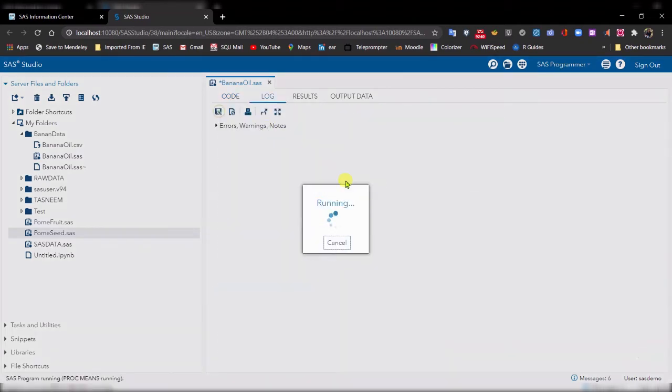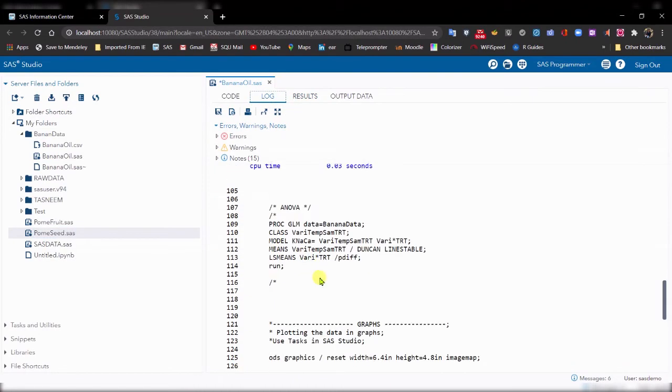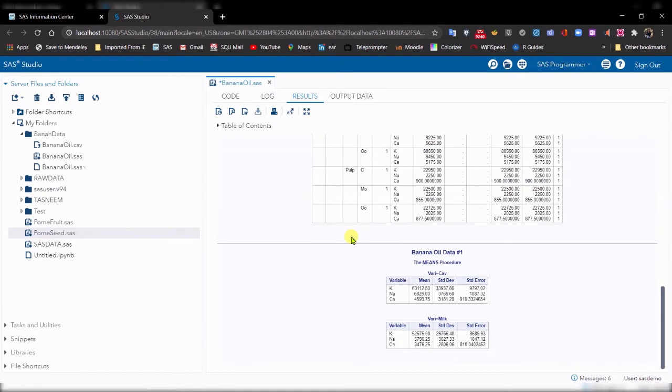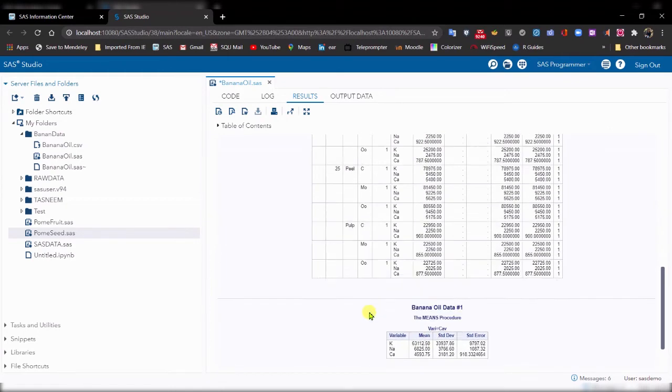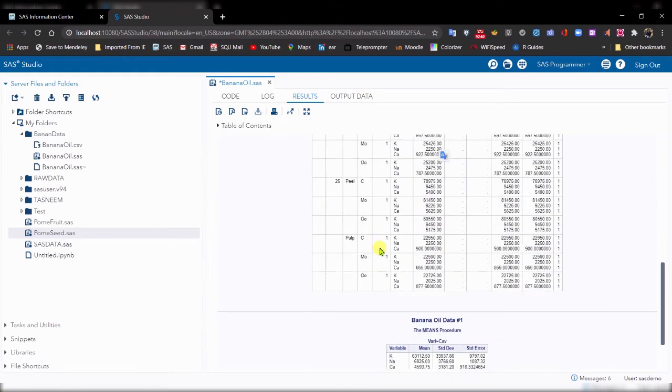So here we go. We run it now, and we check the error. There are no errors there. And this is my data sets now. This is one way to do it, and this is the second way to do it. Okay, but this is sorted by variety. So this is for Cavendish, and this is for milk banana.